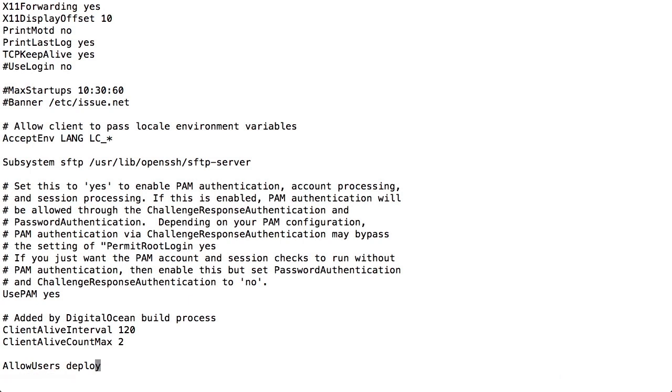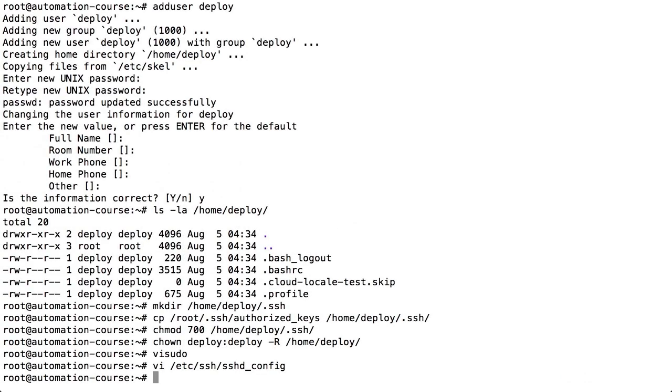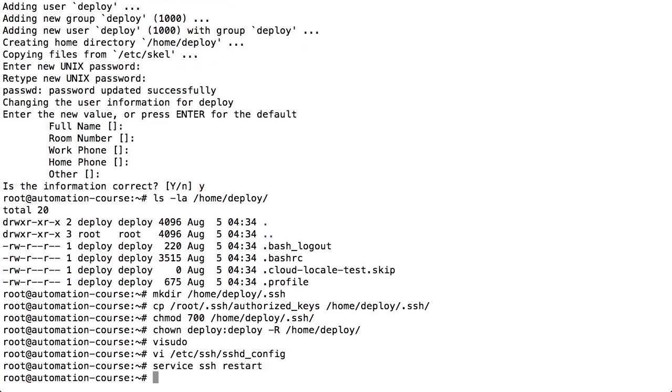Okay, then I can press escape, :wq. That will write it for me. If you want to learn more Vim, I recommend Vim Golf. It's really great and fun. So now I need to restart my SSH. I can do so by typing service ssh restart. And now I can test if I can log in with my new user.